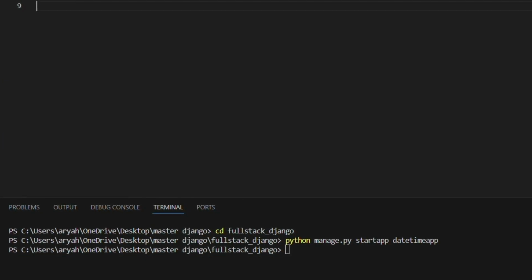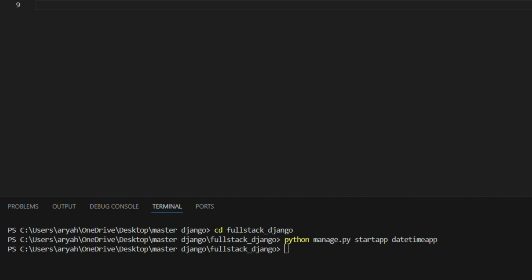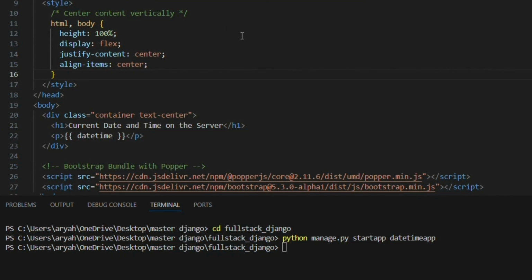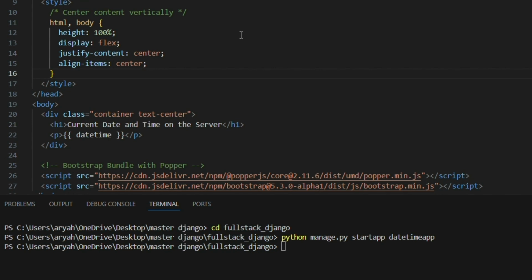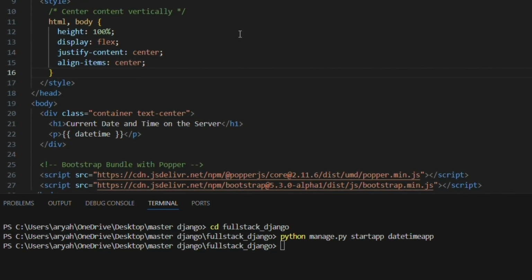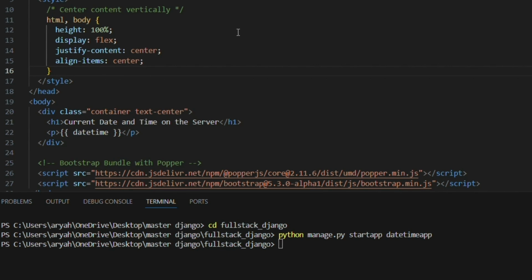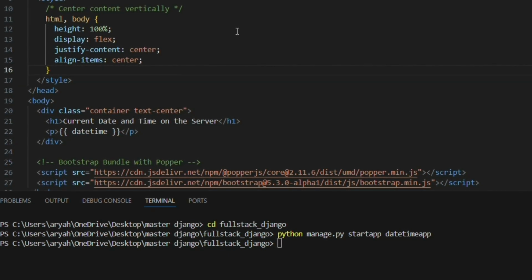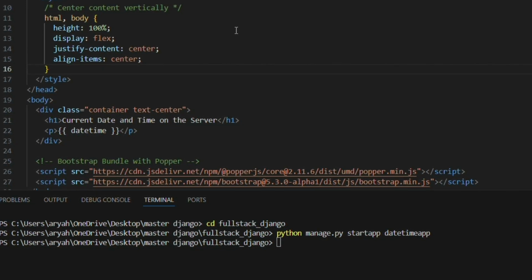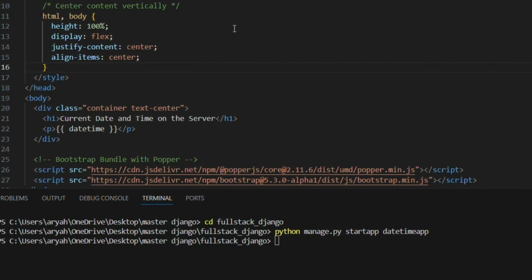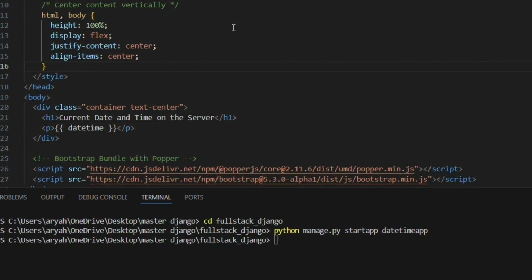Next, we create the HTML file. This is the HTML file, current date and time. So Django consists of, and it will run the whole project with, the MVC, model view, sorry, model view template MVT pattern. So model view templates. So this is the template folder. Now we run the project.